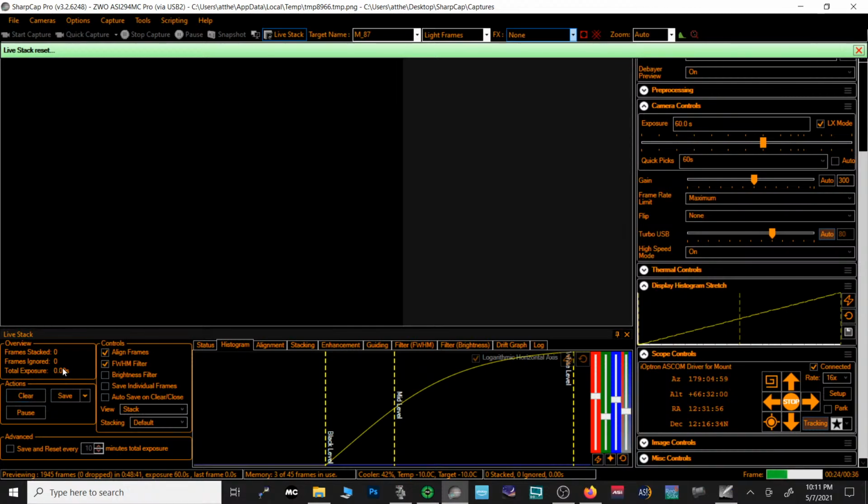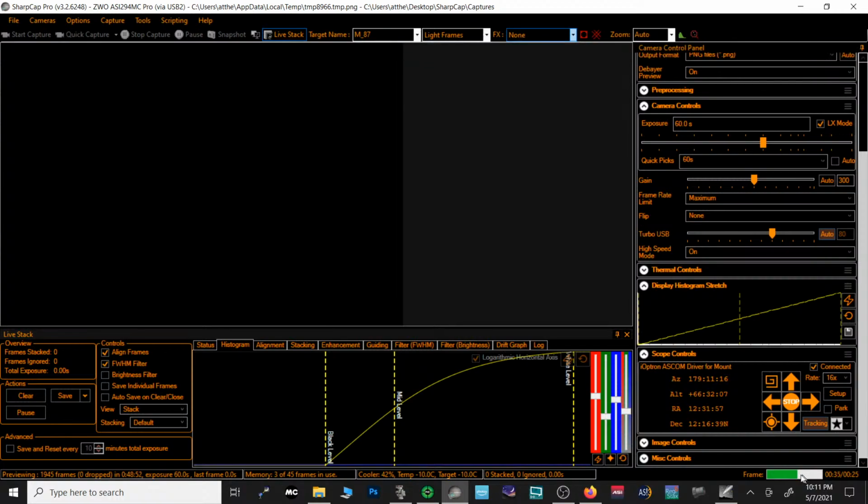I've reset the live stack in case it stacked anything from that previous 8-second exposure. And I'm just going to let it ride right here. It's going to give me the countdown of the seconds that I have left on the object. And we will have M87 up in no time.